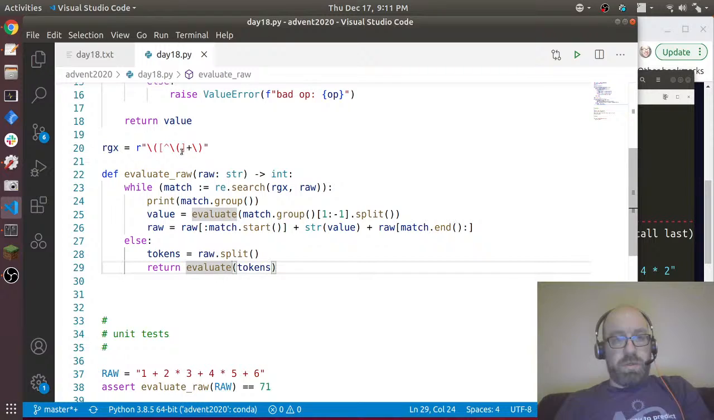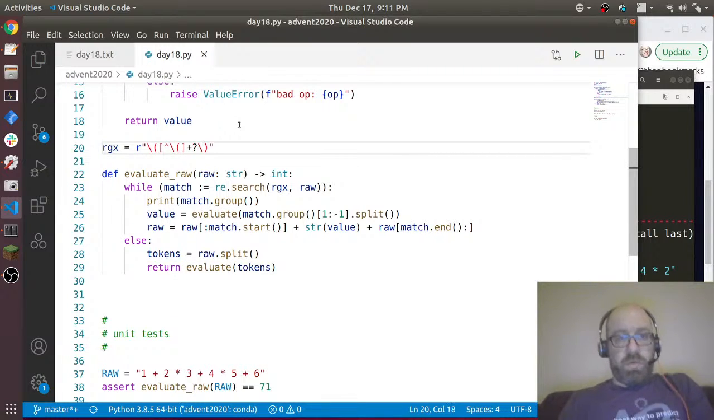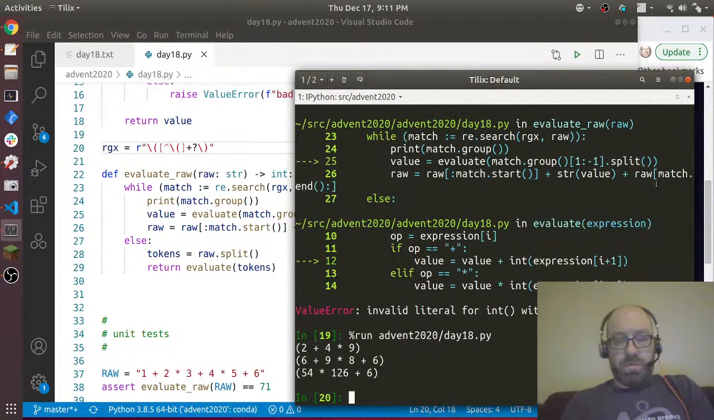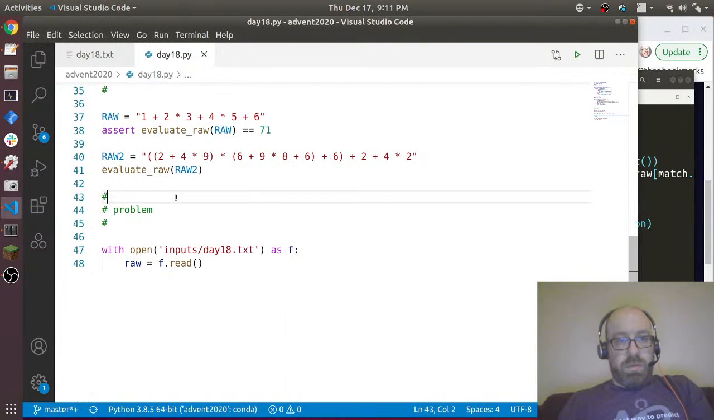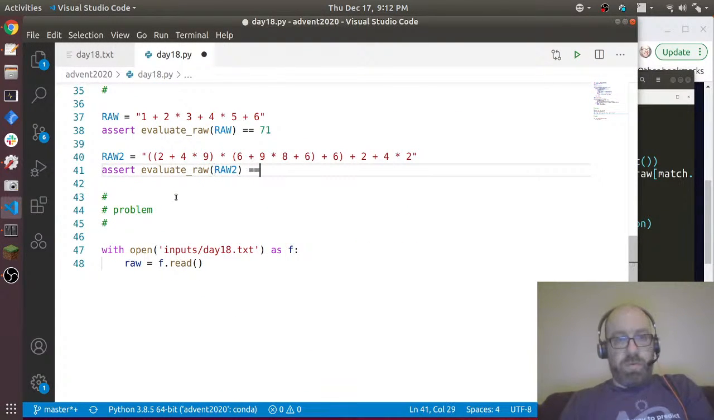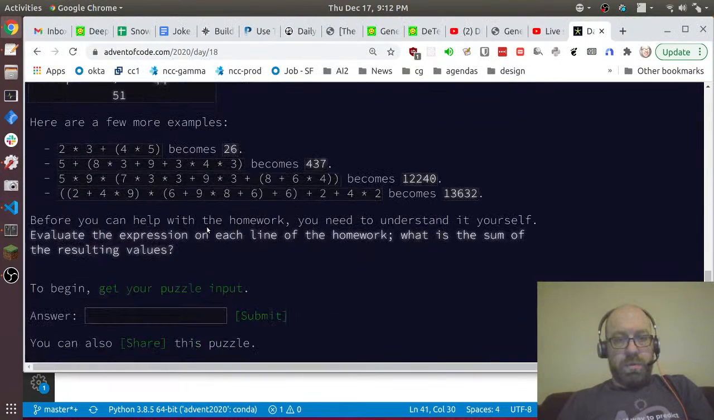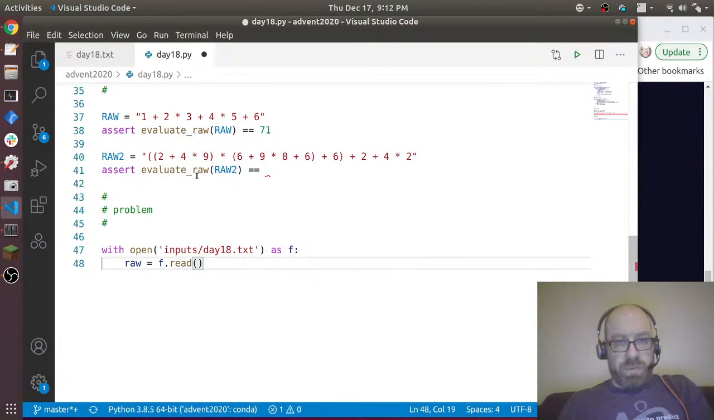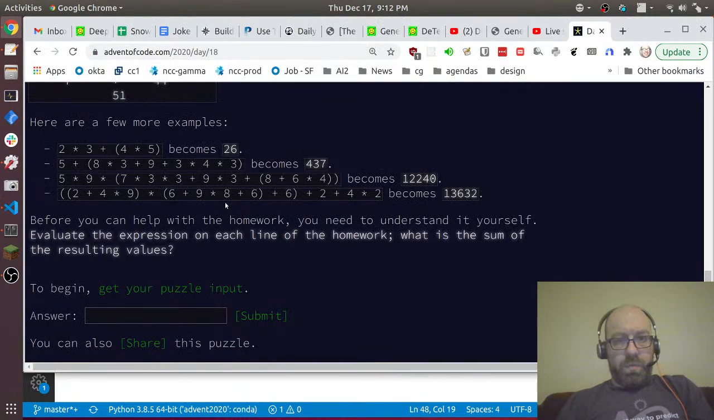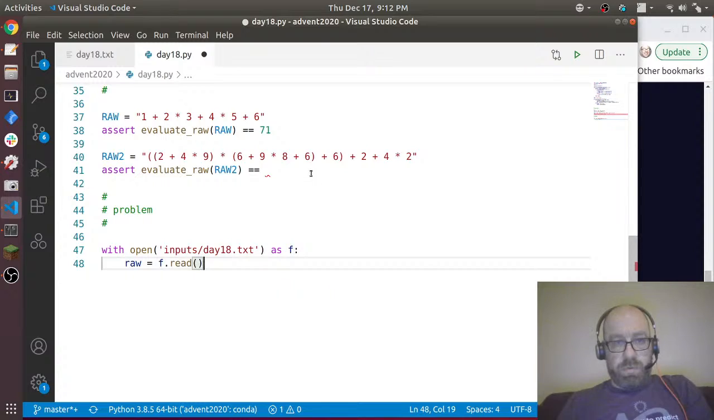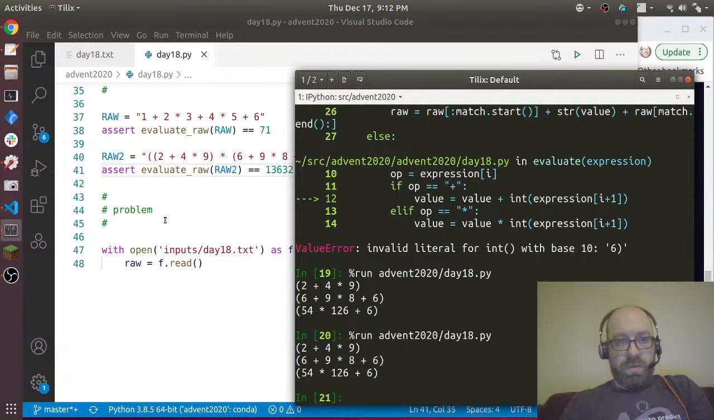I want not opening plus question mark maybe, so take as few as possible. Okay, and assert that evaluate raw 2 equals, which one did I choose? That's 249. Okay, 249, so that becomes 13632. So let's try running that again. Okay, so that worked. That's good.